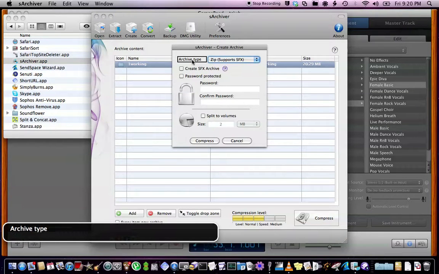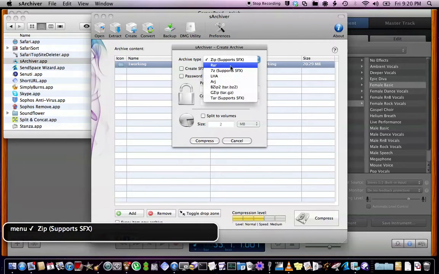Archive type. Okay, archive type. You have Zip. Supports SFX. Pop-up button. You have several choices. You have zip, menu check mark. RAR. RAR, 7Z. Supports 7Z, SFX. LHA. Is it LHE or LHA? LHA. ARJ. I've never used ARJ.